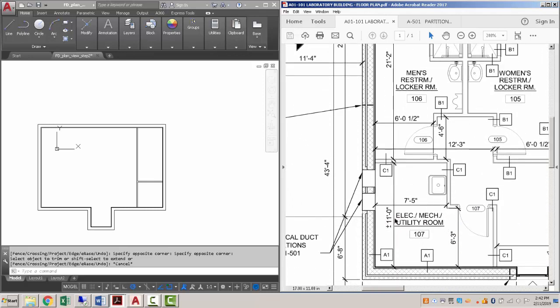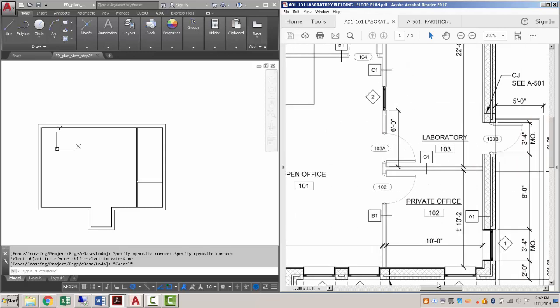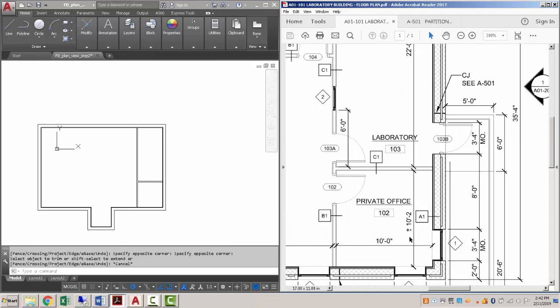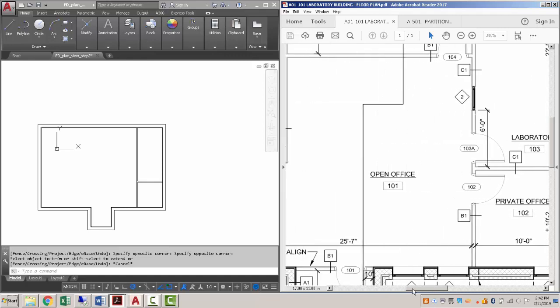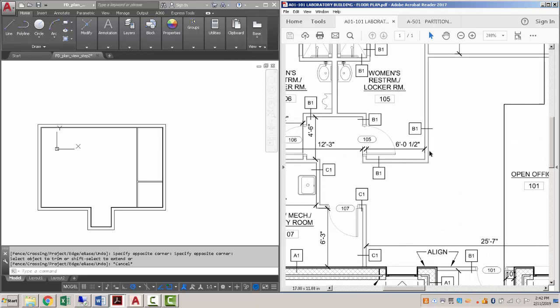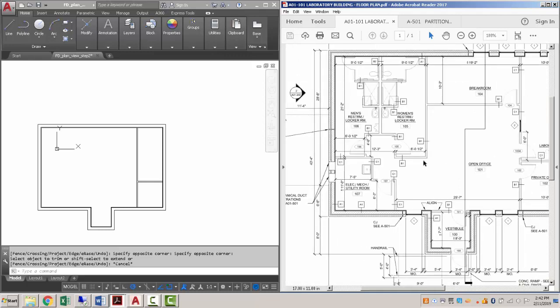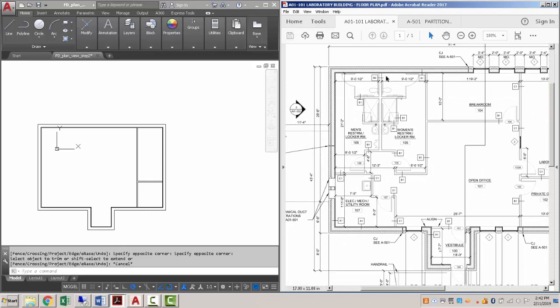So here's another one. I think there's one down here in the private office. So that's what those mean. Those are approximate, so do not use those to place your walls. You can find other measurements to start placing those walls. So when you're done with this, you should have all of the interior walls drawn.